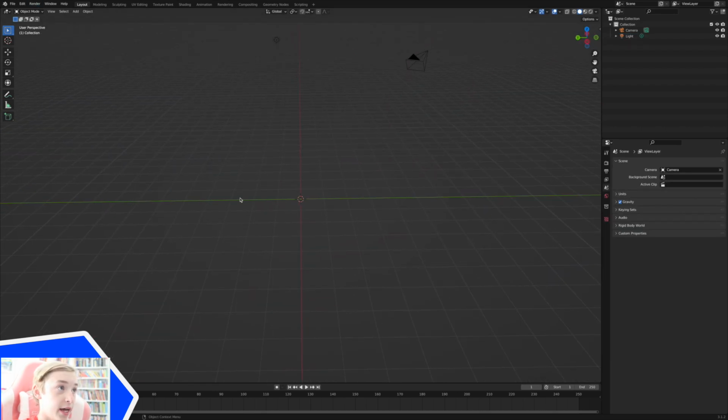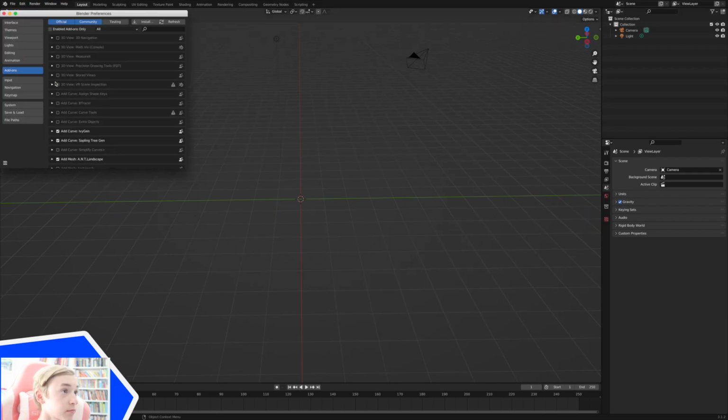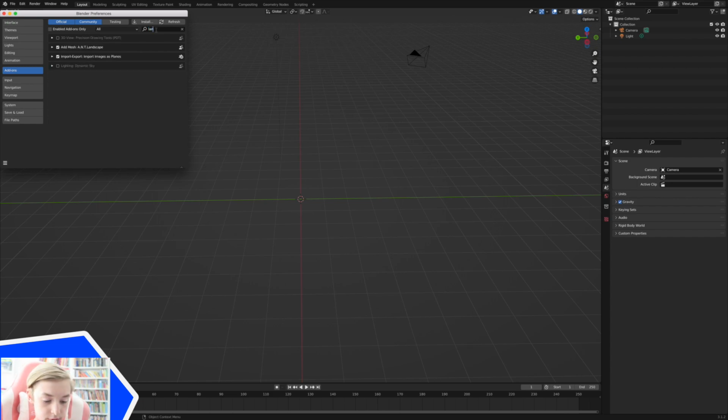And what we're going to add is a preferences add-on. You're going to press edit, preferences, and then you're going to search landscape. And this is the add-on. I have it enabled already, but if you just press the check, it's add mesh ANT landscape.